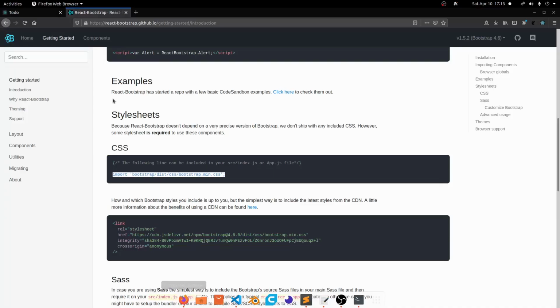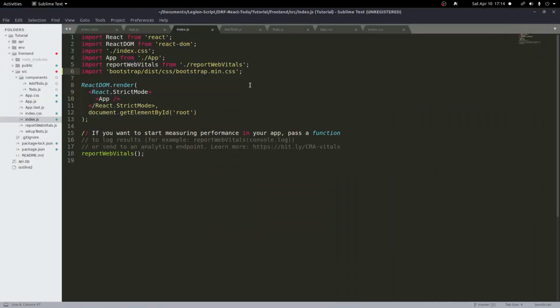Now, if we come back to our app here, you'll see that we already have some style changes. We already have the text changes that come with Bootstrap. So we know everything's set up and ready to go now. And now we can start to actually build out the to-do form using these components.